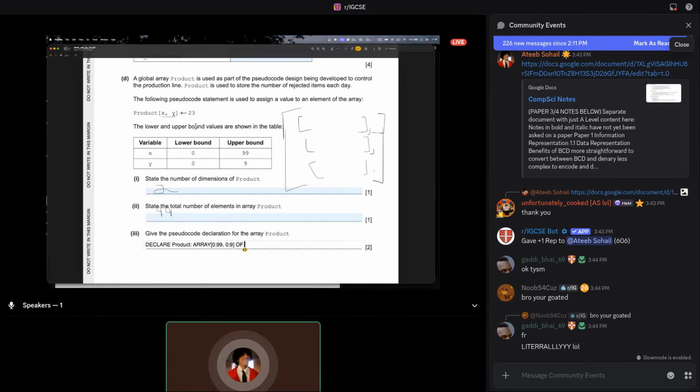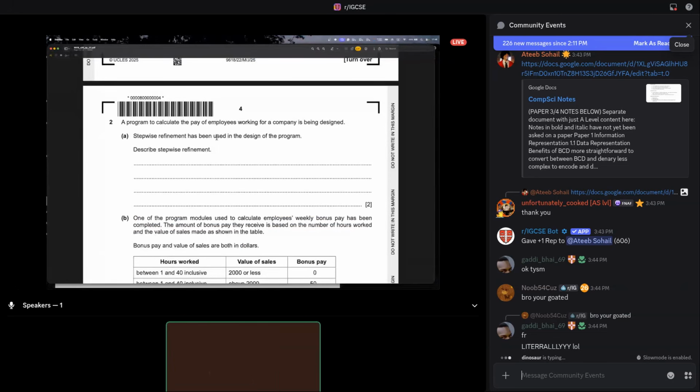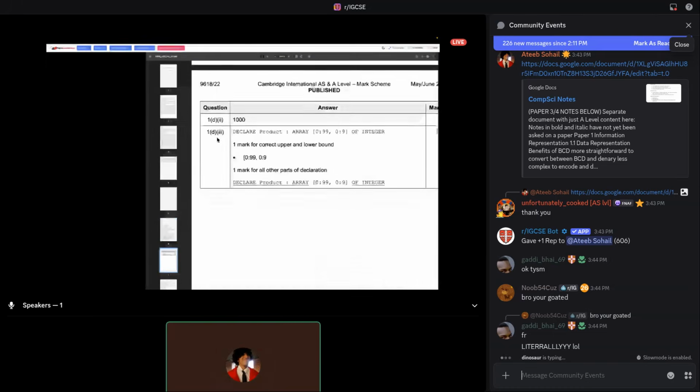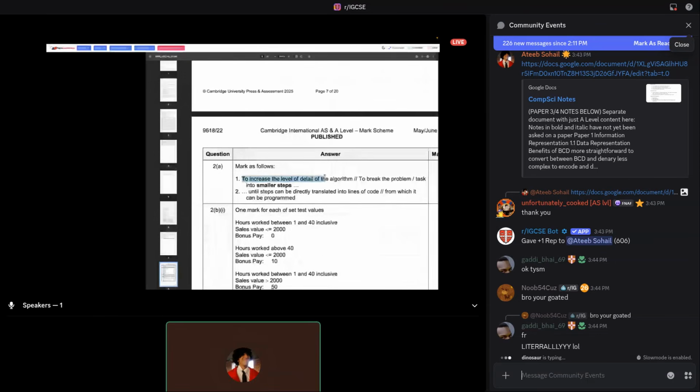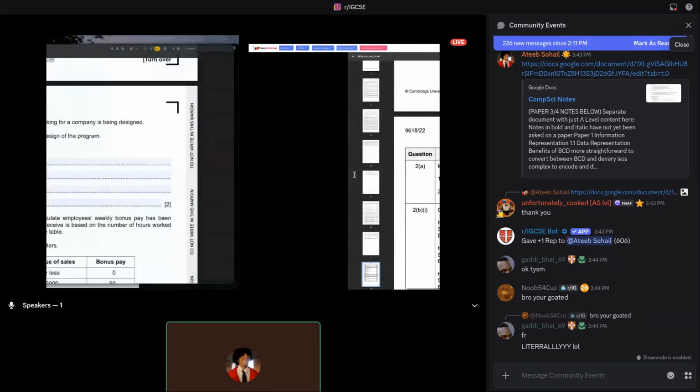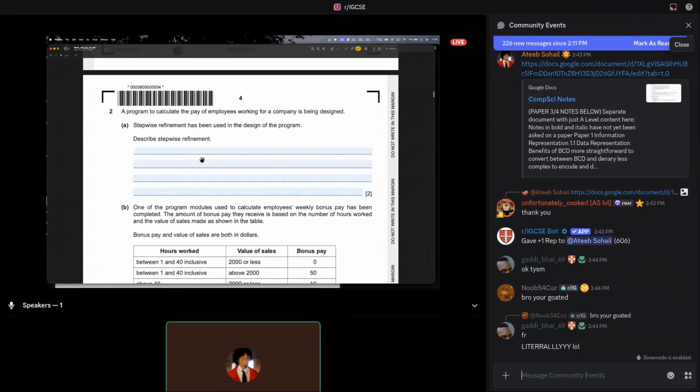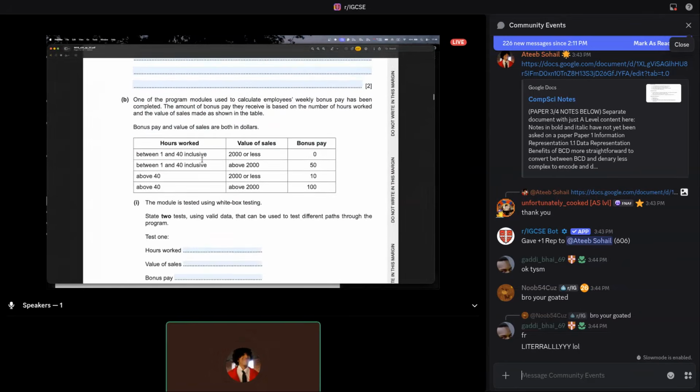Then they said stepwise refinement has been used in the design of the program. Again, just memorize this from the marking scheme: to increase the level of detail of the algorithm, to break the algorithm into smaller steps. I'm pretty sure this is one of the most commonly asked questions.